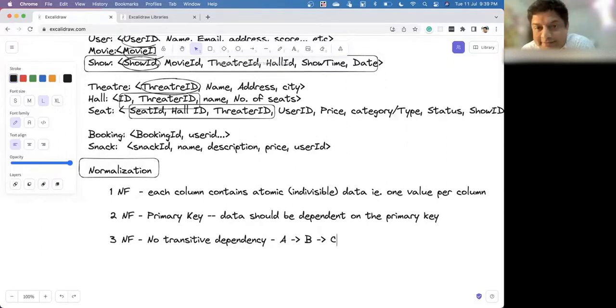So that means we should not have it. This is a good point which you hinted about while we were discussing second normal form. Here seat ID, hall ID, theater ID: seat ID is dependent on hall ID, and hall ID is dependent on theater ID. This is a transitive dependency, so it is not in third normal form.